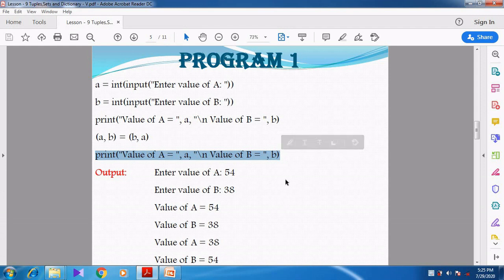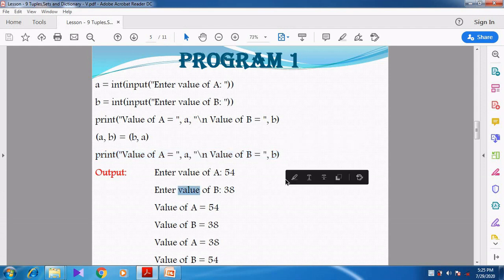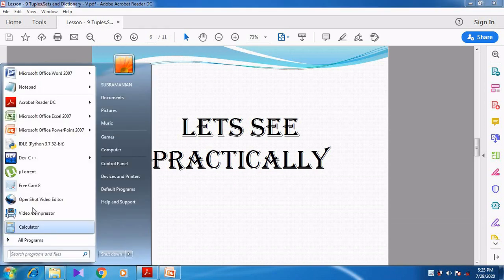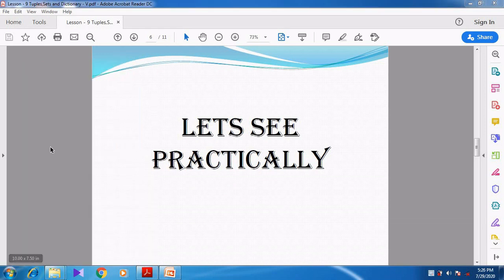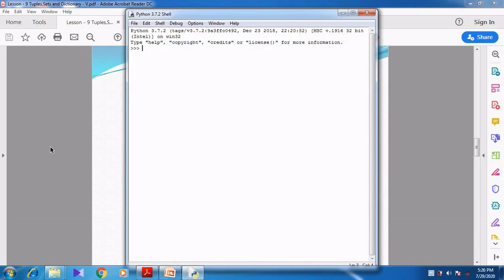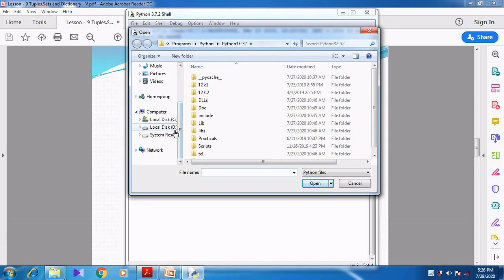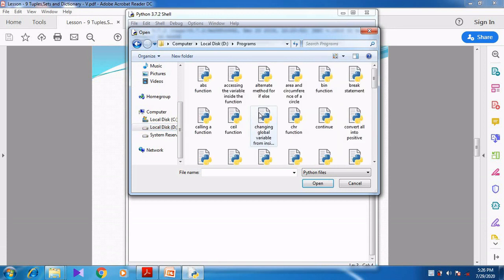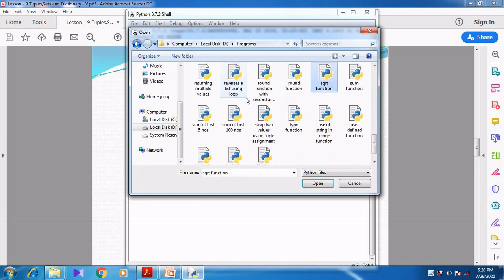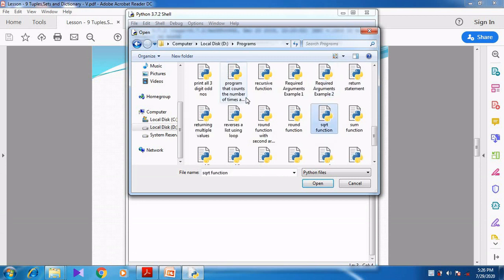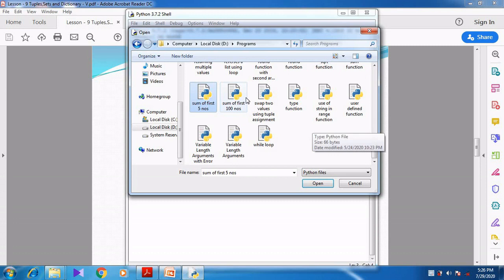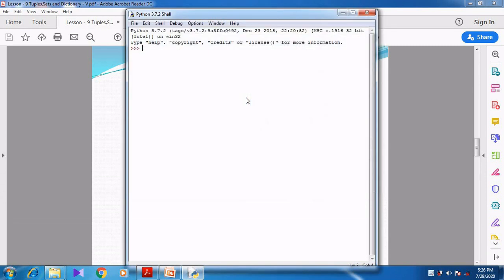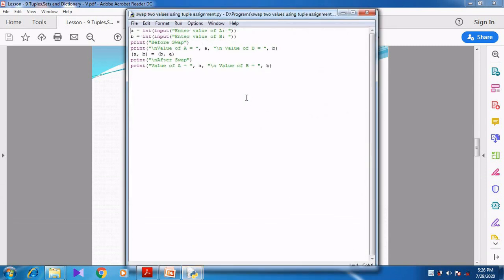Can you understand, students? Right, I will show you in a practical manner. Let's see in a practical manner. So already I have typed all these programs and loaded them in the system. Now I am not going to type the program. For the time constraint, I am opening the program. Local disk D, and it is stored in the programs folder. Swap the two values using tuple assignment. Right. So the program is loaded here.